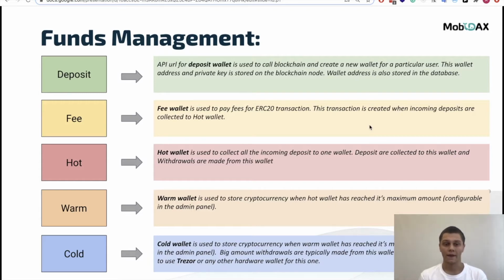Then you have a warm wallet. The warm wallet is used to store the funds when the hot wallet has reached its maximum amount. You can configure this in the admin panel. I will show you later on. But basically, when the hot wallet is overfilled, you don't want to store too much money in there. You have the warm wallet to help.